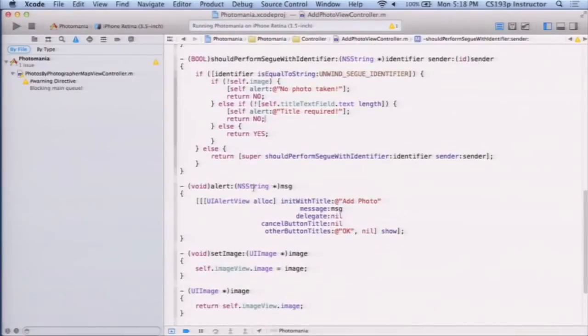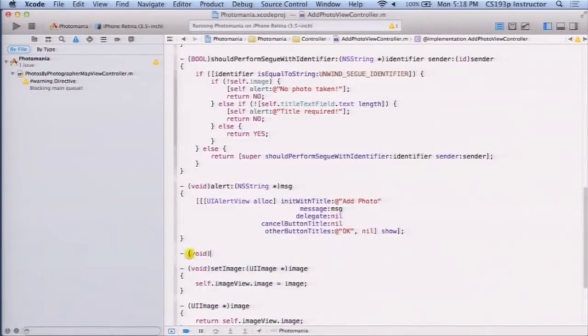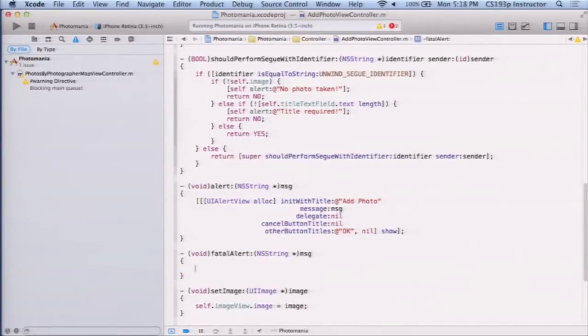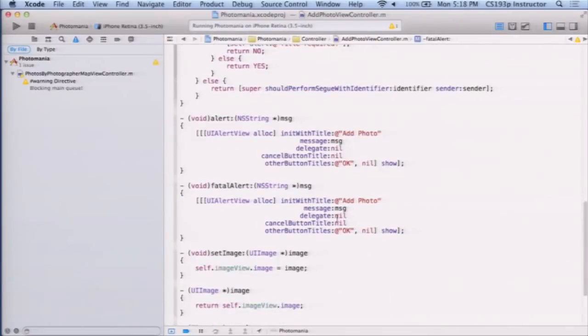So we're getting closer. I'm going to take another little aside to show you doing an alert with a delegate. What if I had something in my application which was a fatal error, fatal alert? Okay, so this is some alert that's so bad, I got to cancel right away. Just do cancel. How would I implement that? Well, I would do the same alert that I'm doing here. But instead of having the delegate be nil, I'm going to have the delegate be self so that I can find out when the user clicks OK, and when they click OK, I'm going to cancel. I'm going to dismiss myself.